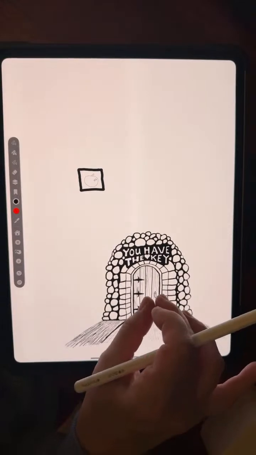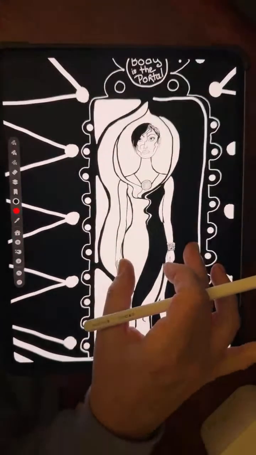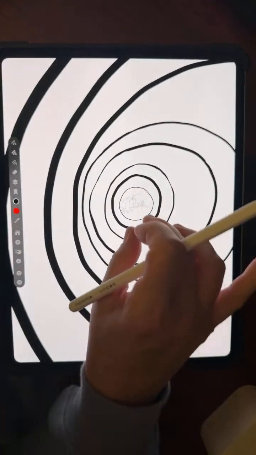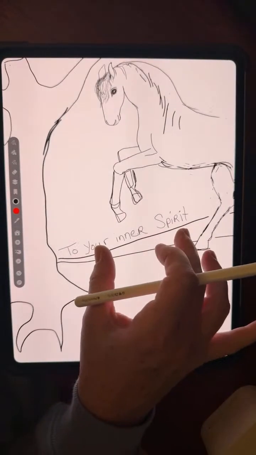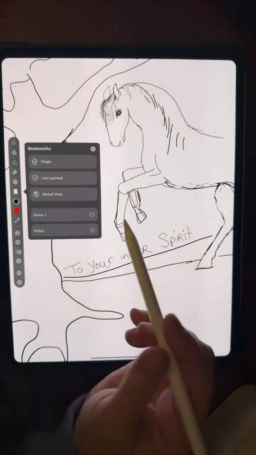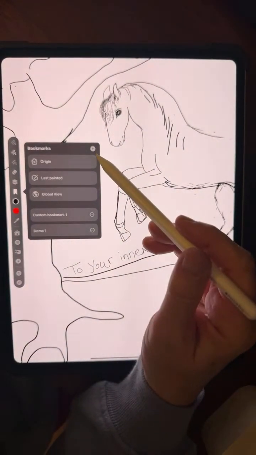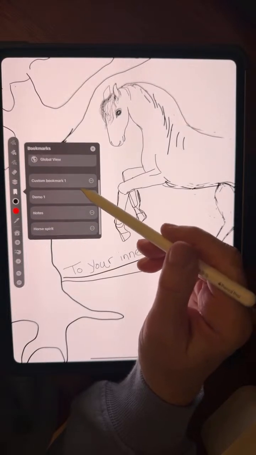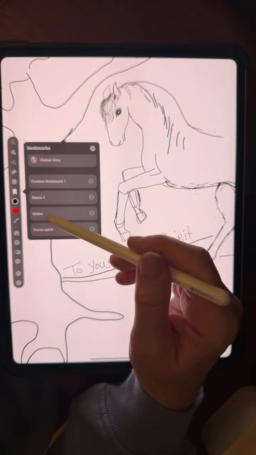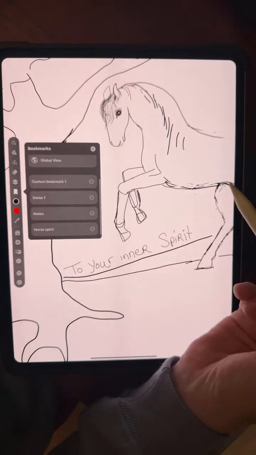So we have Demo 1 there, and then we went in here to this drawing, and I had thought that I put a bookmark right here that said Spirit Horse. So maybe they limit us. Oh, they do. No, there's Horse Spirit right there. There's Demo 1, there's notes. Perfect.